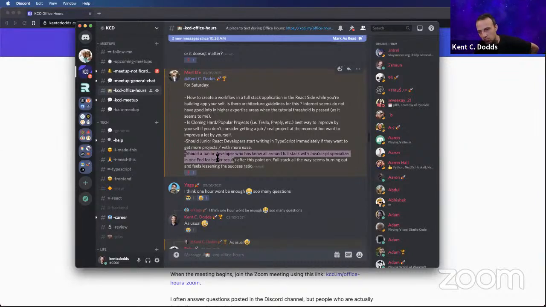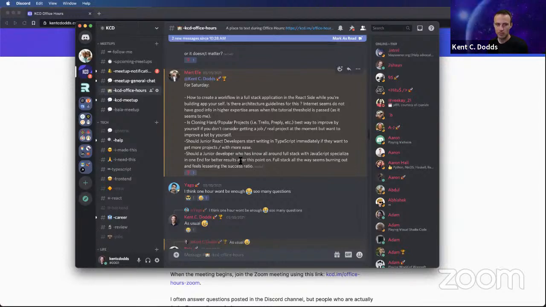Okay, so last question. Should a junior developer who has known all around full stack with JavaScript specialize in one end for better results from this point on? Full stack all the way seems burning out and feels like it's lessening the success ratio. Yeah, so I think there's the mythical full stack developer. They do exist, sort of, but if you're talking full stack, you're talking database all the way to accessible user interfaces. And that's just a very broad range. And we're also talking DevOps, like deployment, all of that stuff. It's just such a broad range of capabilities.